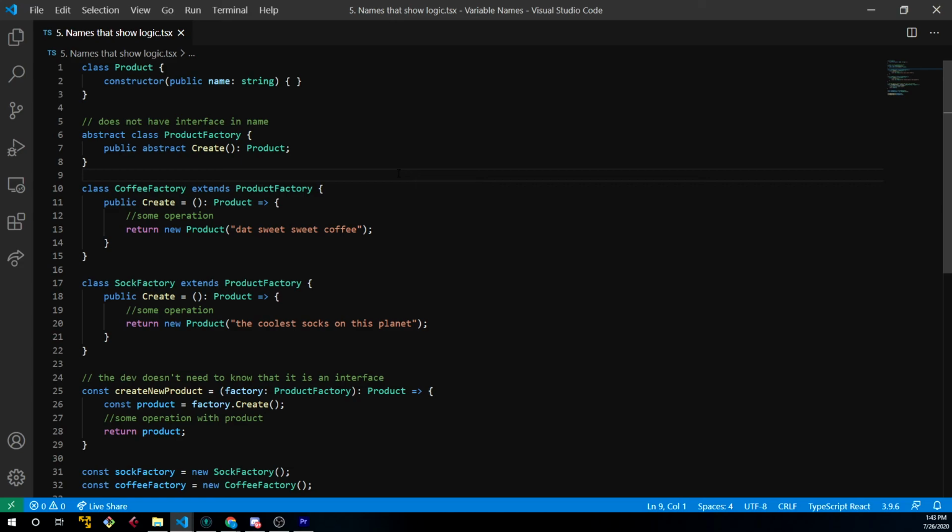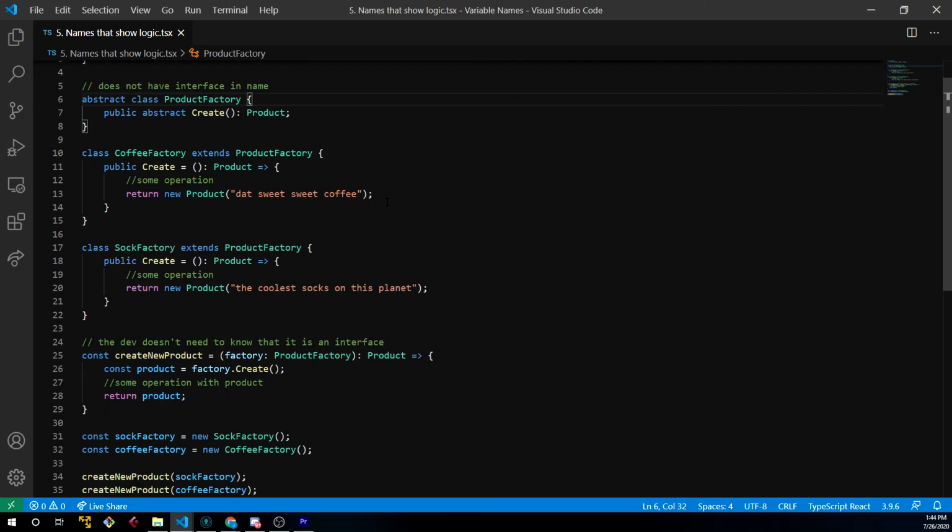And the fourth example I wanted to briefly go over is why your variable names should show logic. And for this example, I went ahead and created a simple class product, which has a member variable name, which is of type string. And I created an interface called product factory. You could also call it an abstract class in TypeScript, and an abstract function called create, which returns a product. And then I have some implementations of that interface here, the coffee factory and the sock factory, which both implement the create function from our abstract class up here.